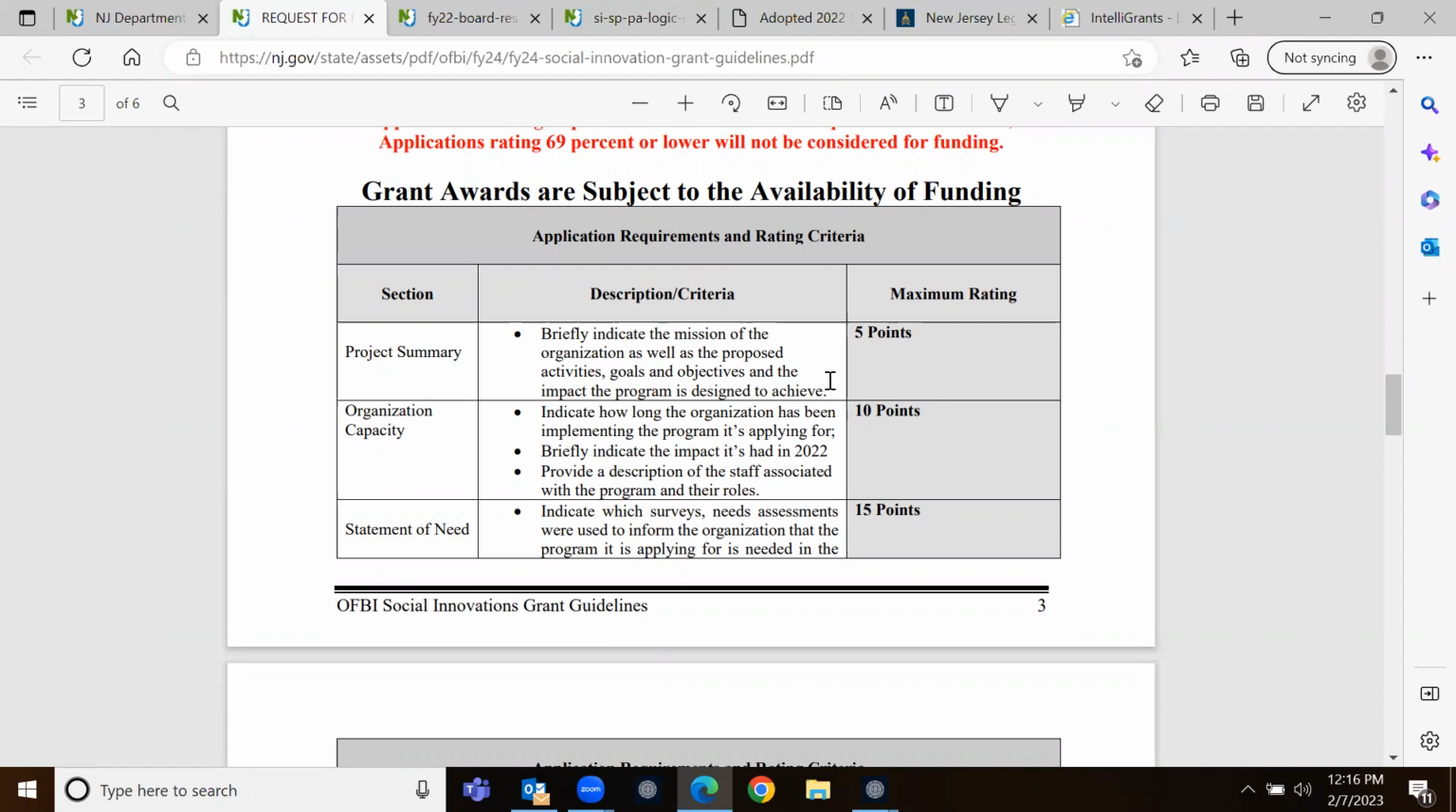Organizational capacity. Indicate how long the organization has been implementing the program it's applying for. Last year, a lot of organizations were applying for grants that they indicated they've never implemented before. And a lot of the peer reviewers were like, well, if you've never implemented this before, how do we know that it's going to be successful and you have no track record? So I think what you want to do is look at what you're already providing and see if you can add a component to it so that it is couched under an existing program.